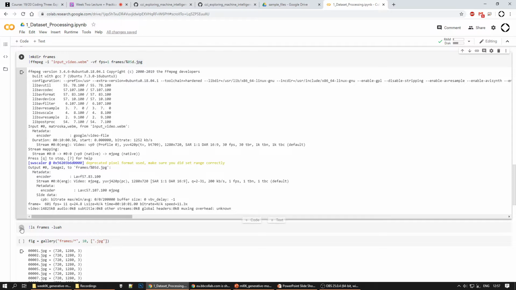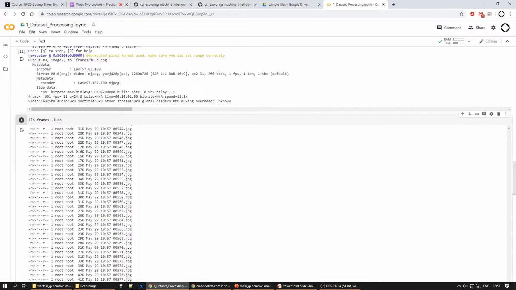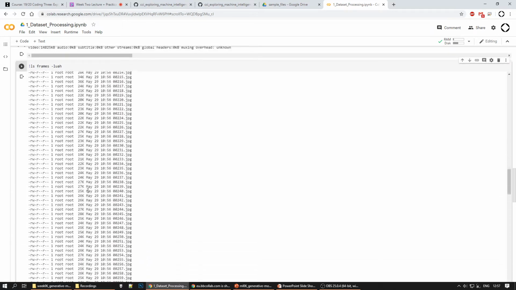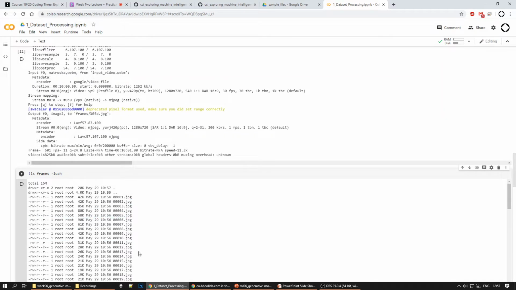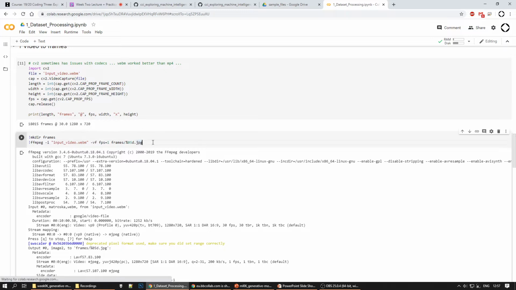Okay, so this finished. Let's print out the directory. And it's a huge directory with a lot of files. One thing to note here is that we saved everything as JPEGs. And that might not be the best case. If you change this into PNG, it will save it into a larger, not so compressed file.